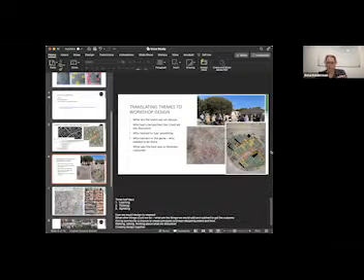Can you see that? Yes, we can see it, Anna. That's fine. So this was part of the planning.